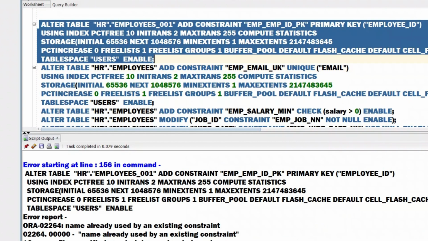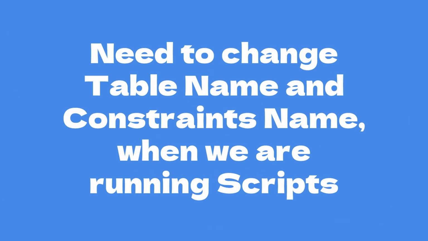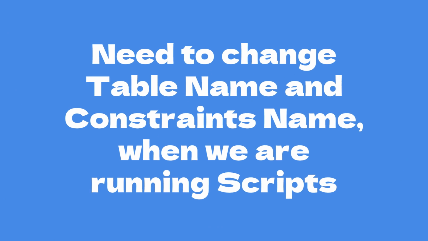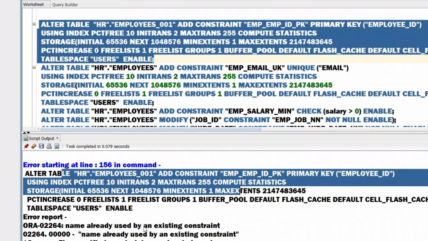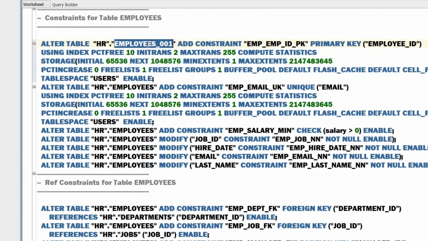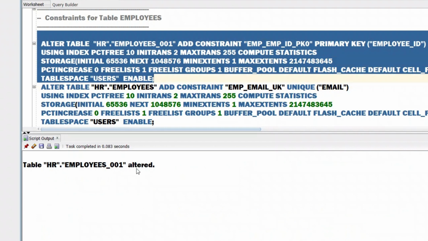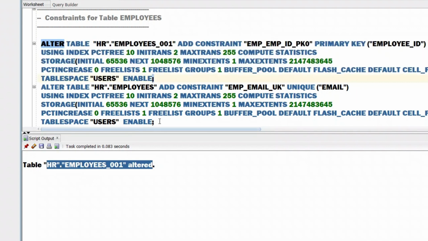See here it is showing that the name is already used by an existing constraint. So we should change that constraint name also, that is our primary key constraint name. For that, here in add constraint, I have just added 0 to the primary key constraint name. Now select the statement and run it. Once we run it, the table employee 001 gets altered.